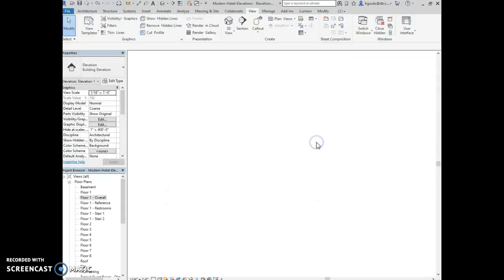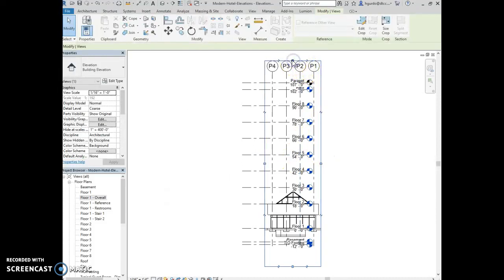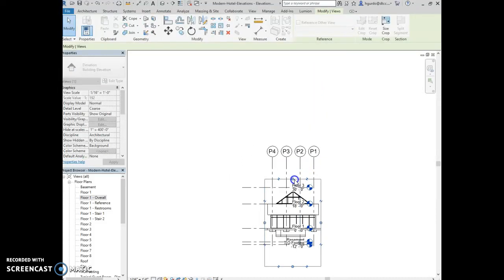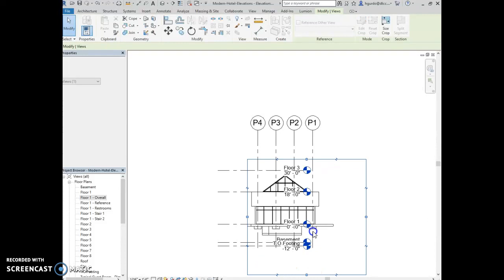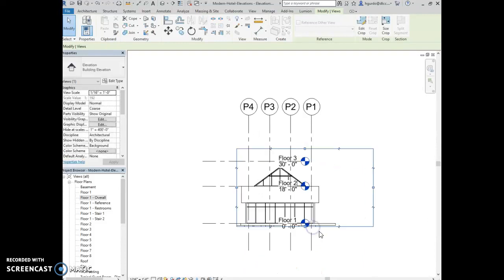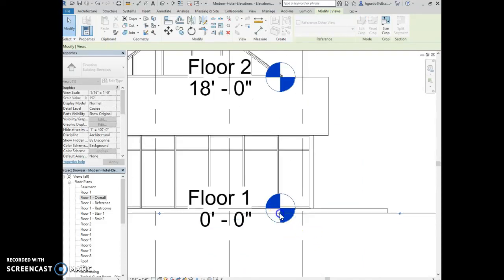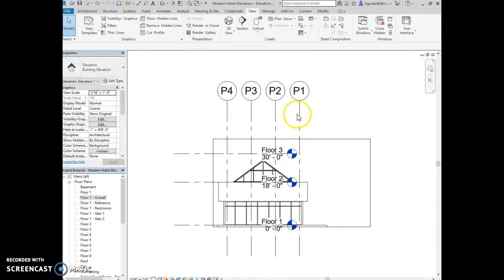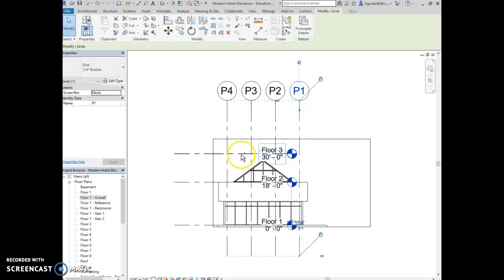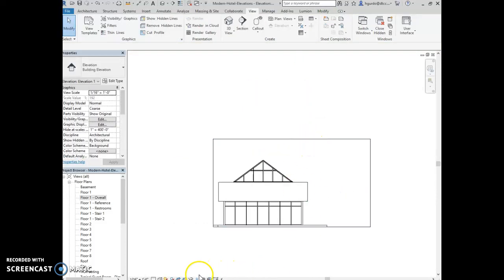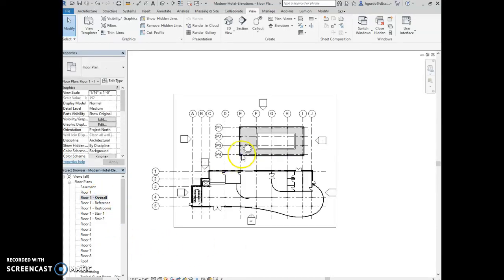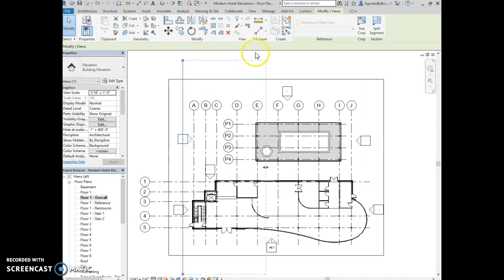We can double click on it. We're going to resize this so it has similar features to the other one we corrected. We're going to hide these features. And then we're going to turn the crop region off. Go back to floor 1 overall and adjust this view as well.